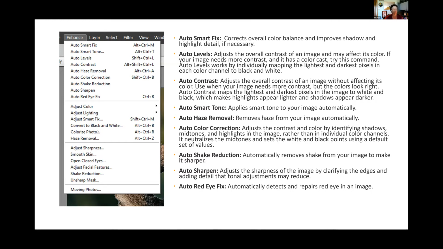You can convert to black and white. You can change the color of the photo, and haze removal can work really well. And I'm going to show you some examples. They also have adjust sharpness. And again, if you don't want to auto sharp, you can just do a little bit. We could, again, take that dog's fur, go inside and do a sharpness.